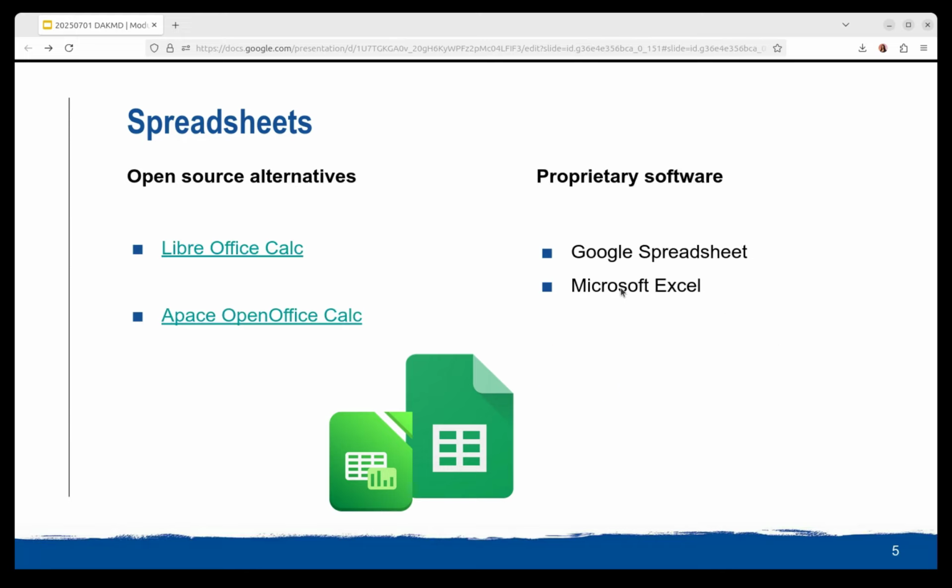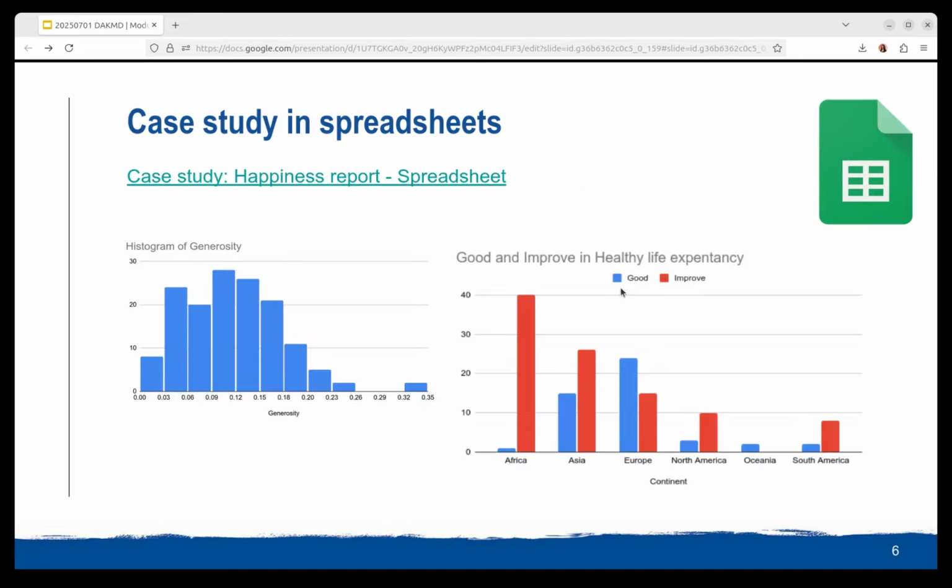We can also choose between open source alternatives such as LibreOffice Calc or Apache OpenOffice Calc. Or there is proprietary software, Google Spreadsheet or Microsoft Excel. We're going to use Google Spreadsheet in our case.